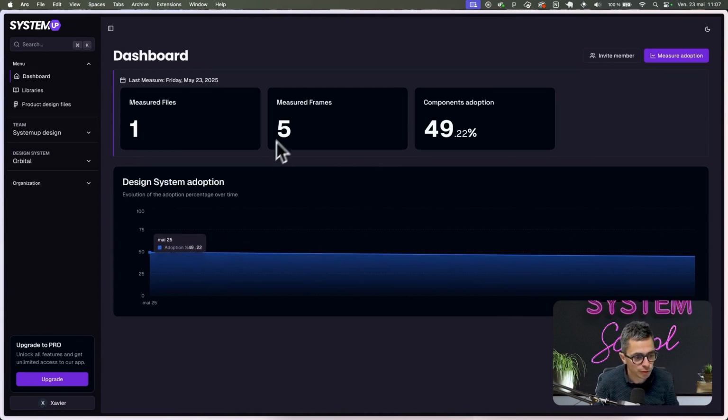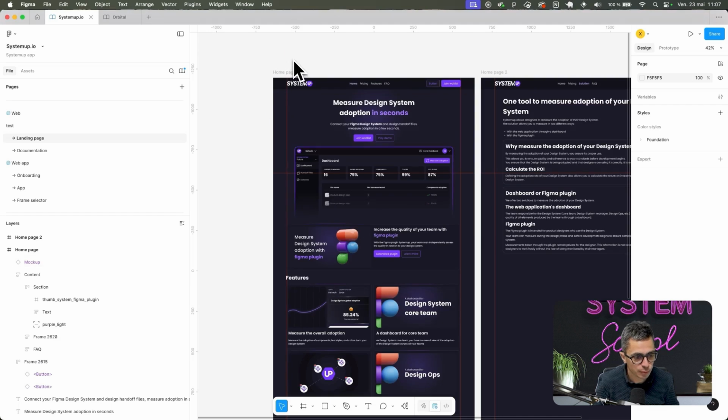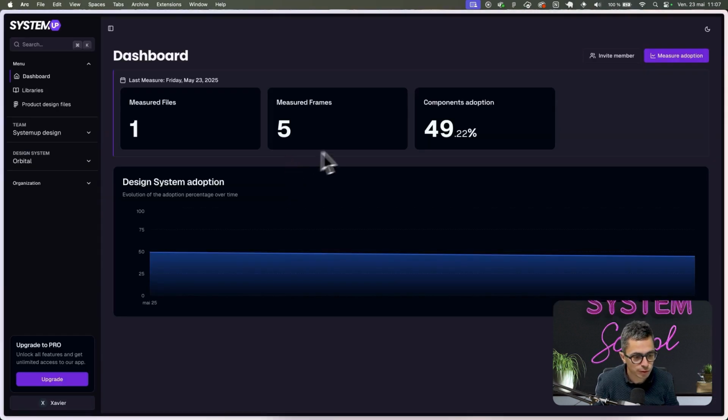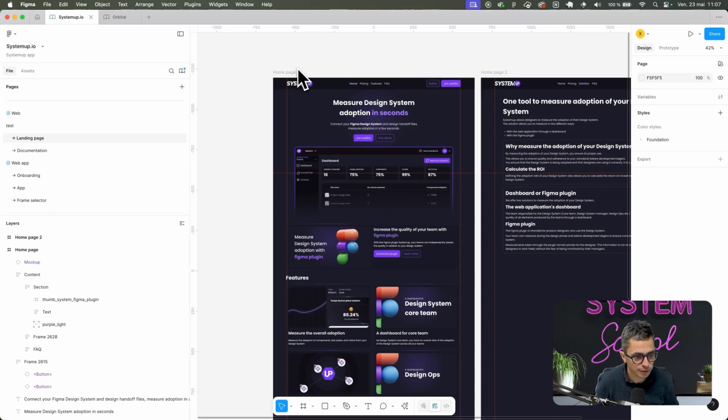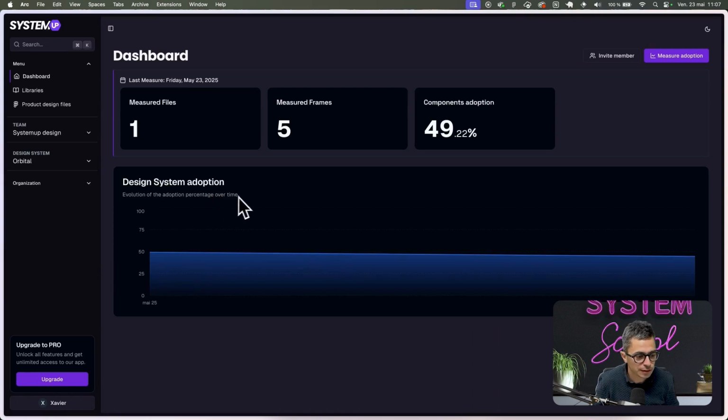Whereas the use of the plugin is more intended for designers, and when they come to measure everything they've done, they can use it either during the design process or once they've finished to check their work, and it remains completely private for them. Everything they measure will not be sent back here to the dashboard. So we have two products in one. Here we have the plugin, which is intended for designers in Figma, and a dashboard that is more for the team managing the design system.